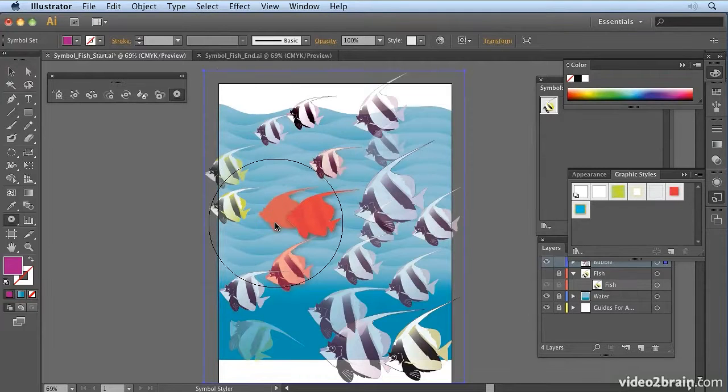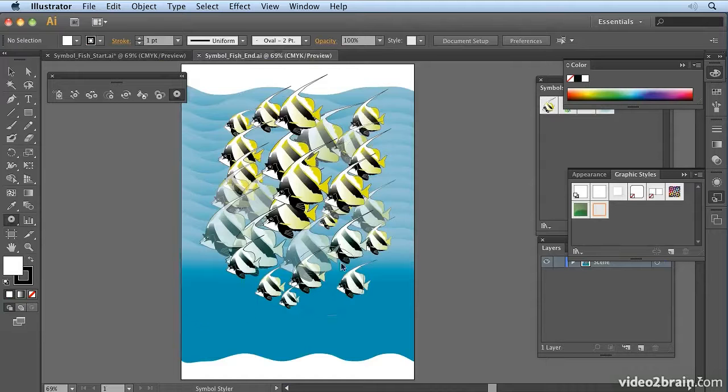So a really powerful tool, the symbol sprayer and the other associated symbol tools. If we have a look here we've got a nice shoal of fish sort of blending off towards the bottom. Now, we could use that on our mosquitoes as well, so let's open those.